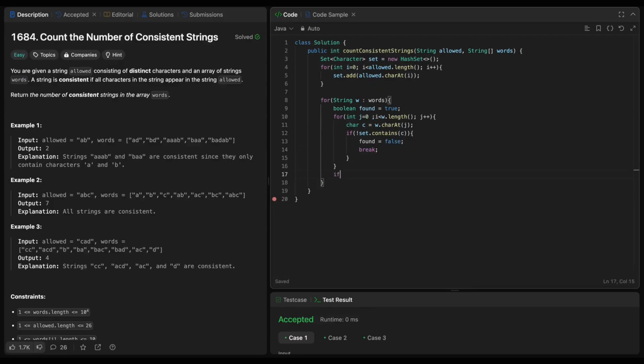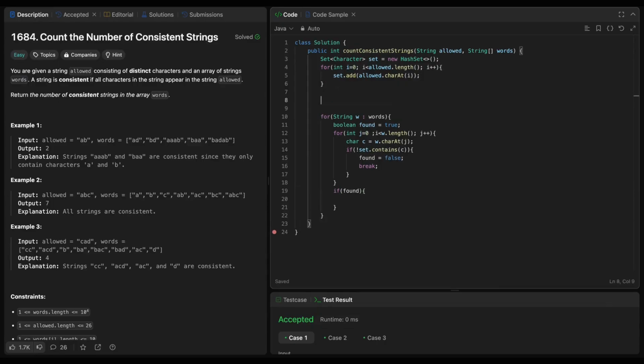And after that, we will check if our found is true. That means that all the characters were in the set and this condition was never met. So in this case, we will have our count variable, which will be initially 0, and we will increase the count each time we have our found as true, and lastly we will return our count variable.